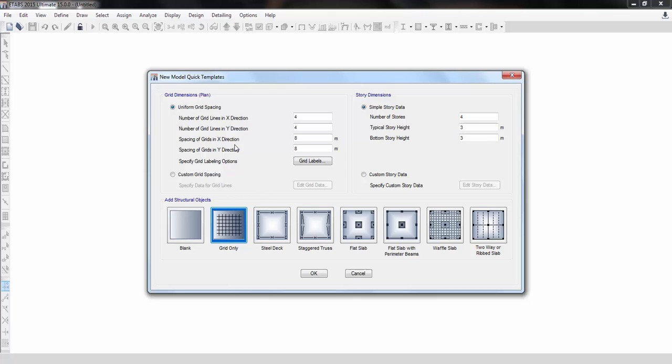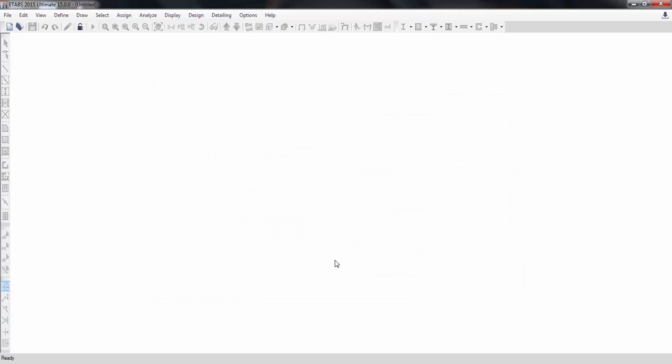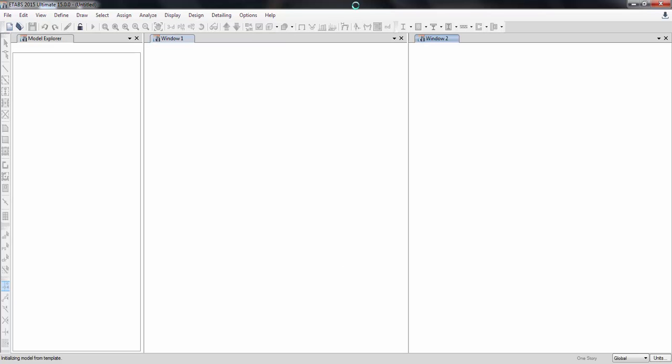Now I'm going to show you how many floors and how many grids we require. We can give it here. Number of lines in the x direction: let us take 5 and 5 in each direction, with 6 meter and 6 meter spacing. Let the number of stories be 5 and the bottom story height be 3.3. All these things are set. Check that this is on grid only. Okay, now press OK. The model will appear after creating it properly.